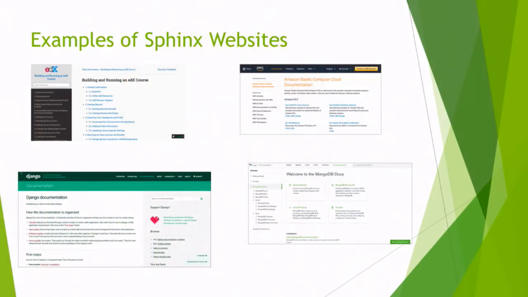Some examples of Sphinx websites. These are linked in here, but let me just switch to the browser for a minute. Partly what I want to show is a handful of examples of different types of documentation that were all produced in Sphinx, and part of my goal in that is to show how different they are, how Sphinx is independent of theming or look and feel, and how extensible and customizable it is.